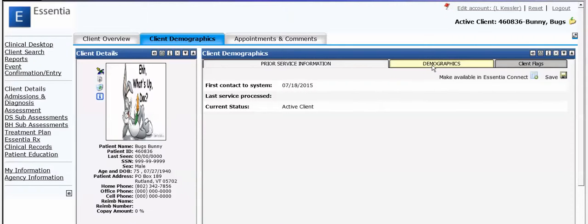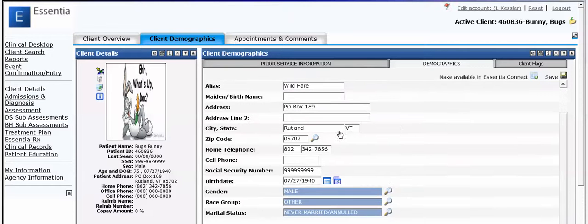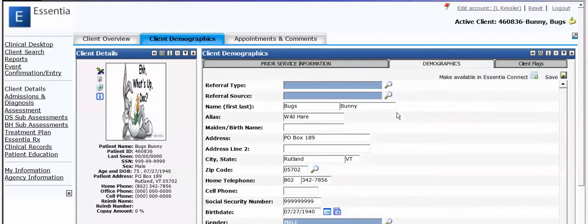The next tab is the Demographics tab, and in this tab is where you'll change any information for the client that needs to be updated regarding their demographics. So if they have an alias or a maiden name, in this case we're going to go ahead and update the address.